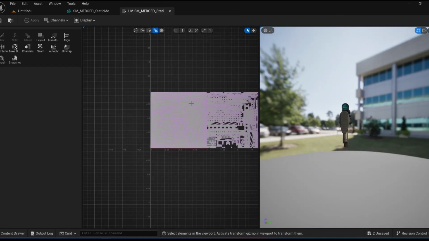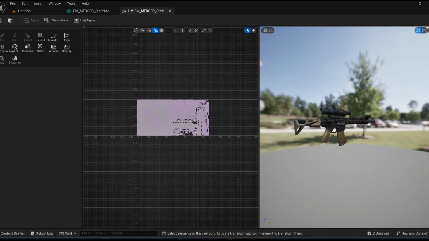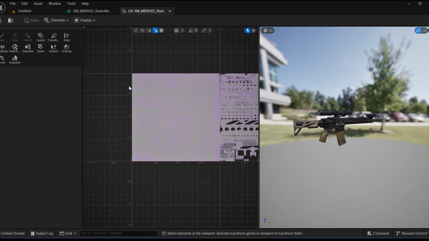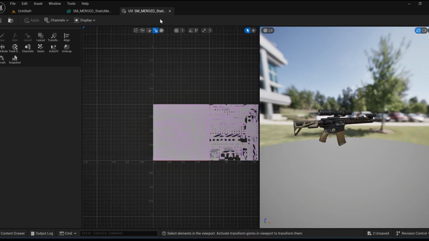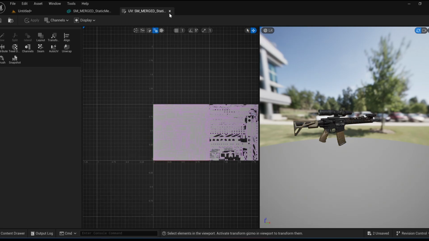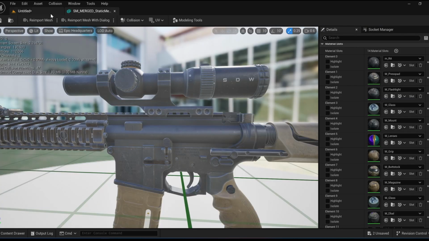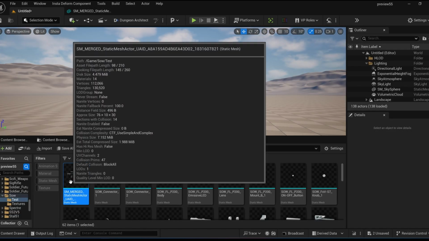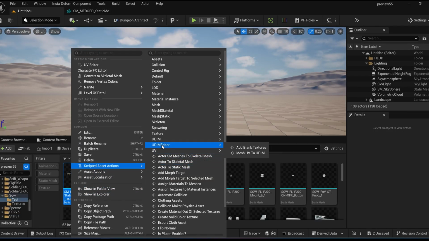Let's first look at the UVs of it, using the UDIMEditor plugin. It's a built-in plugin, you can enable it. You can see it's not UDIM. And as a side note, the utility that I'm about to show does work for skeletal meshes as well. And you can select multiple meshes at the same time. We go to the script action and then UDIMEditor, and then we click mesh UV to UDIM.